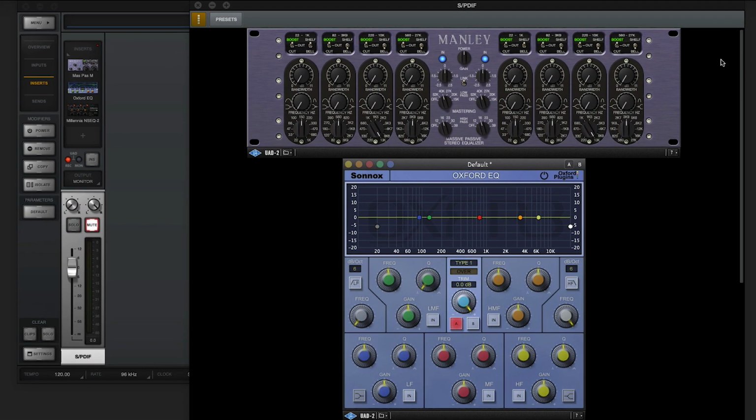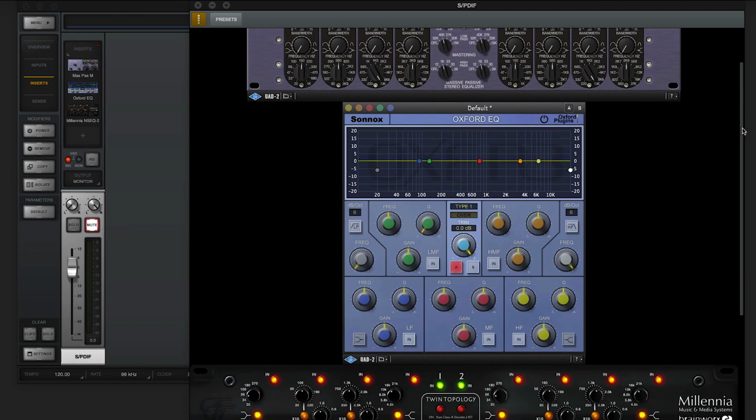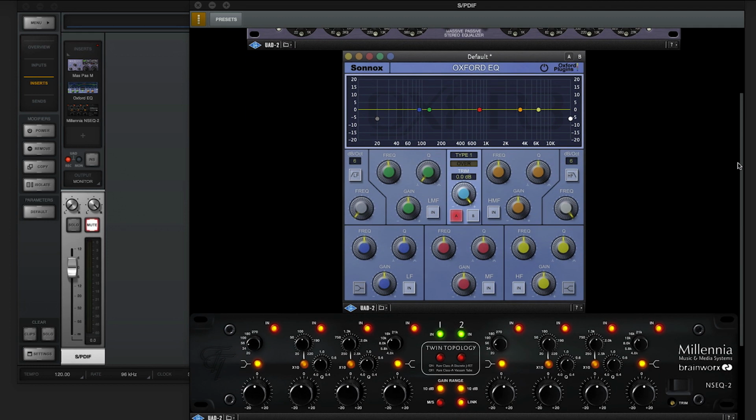In console, I have the Manley Massive Passive, I have an Oxford EQ, and I have a Millennia EQ. So let's listen to what's coming off the SSL, coming in through console here.